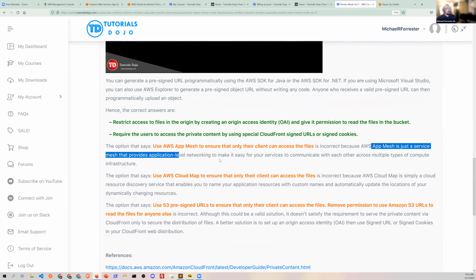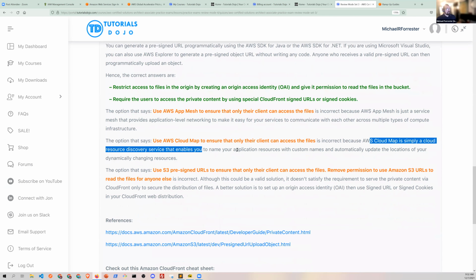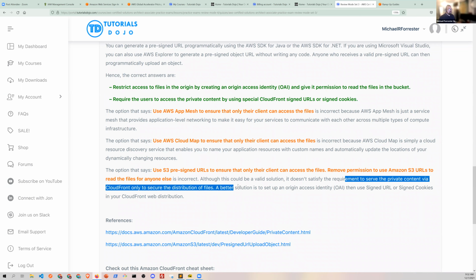App Mesh is just a service mesh that provides application-level networking. Cloud Map is simply a cloud resource discovery service that allows you to name your applications with custom names. That's it. So even though S3 pre-signed URLs are a valid solution, they don't satisfy the requirement to serve everything through CloudFront.